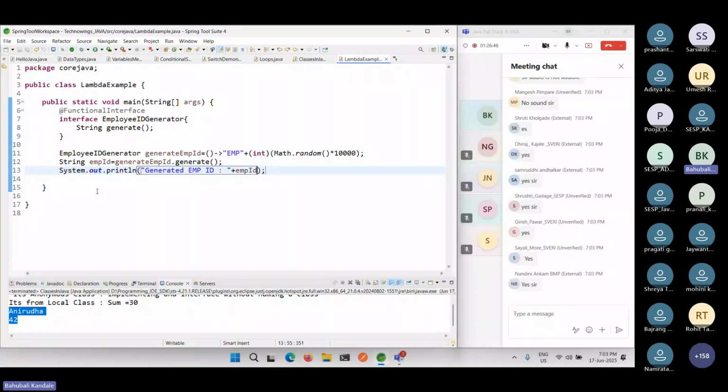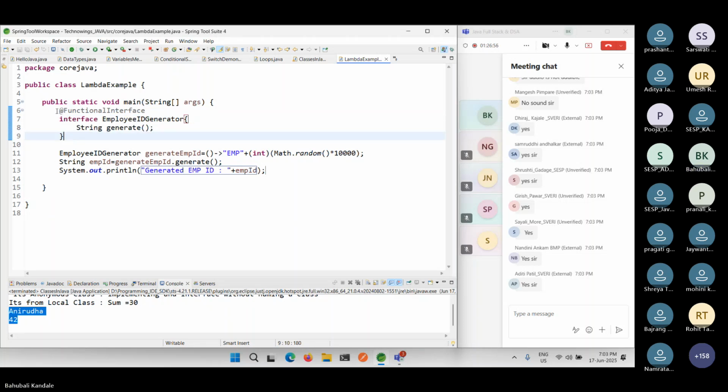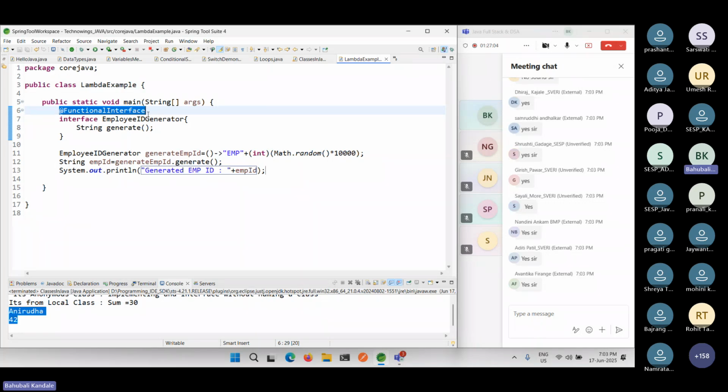Okay. So here, look here, how we can create a lambda. To create a lambda, we require one interface. That interface has one annotation, that is FunctionalInterface. A functional interface only has one abstract method, and that abstract method we override here.